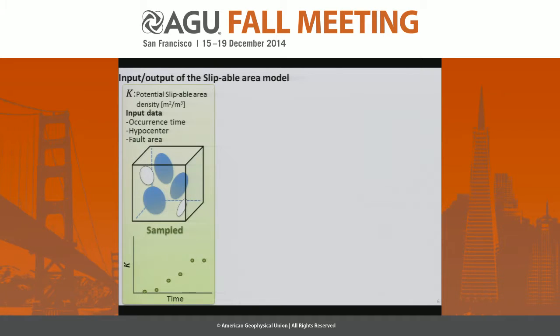I would like to make sure about how to use this model. As I talked about, the K value is estimated from the occurrence time, hypocenter and fault area of the microseismic information.